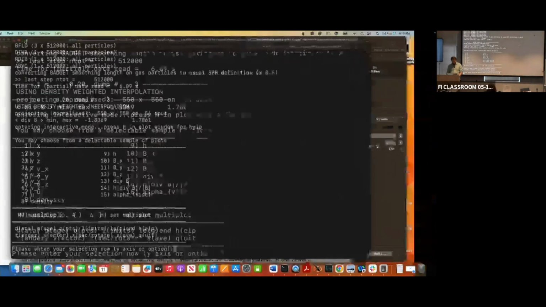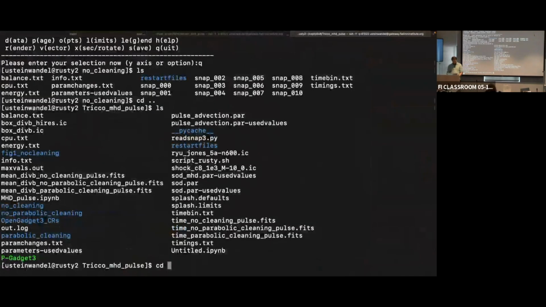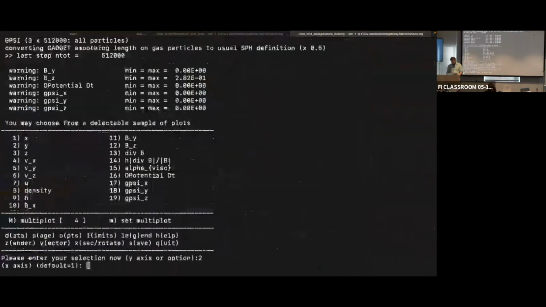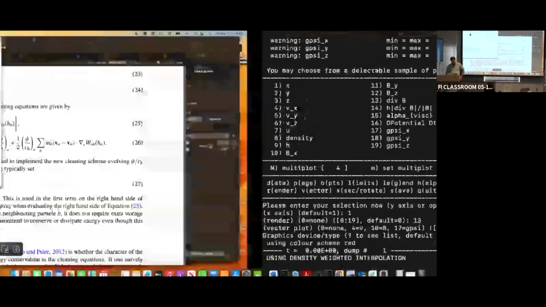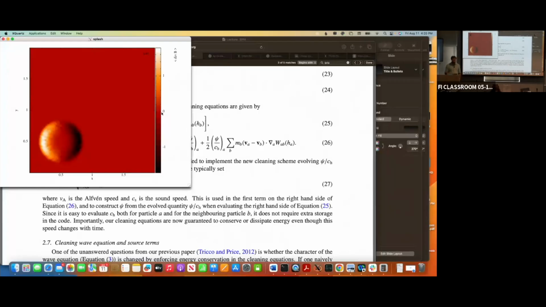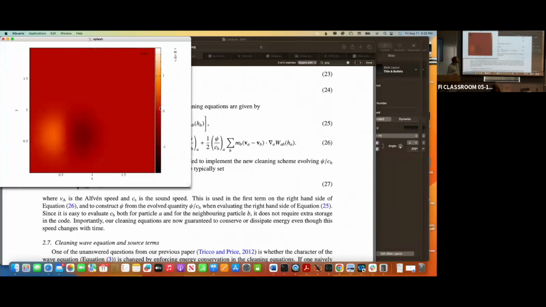If we do the same for, actually, let's go directly to the good cleaning case, parabolic cleaning. What we will get then is, come on, this is not even 100,000 particles. So the initial condition looks exactly the same. Let's fix the axis on that actually. And let's go to the next snapshot. Yeah, and you see it starting to disappear.